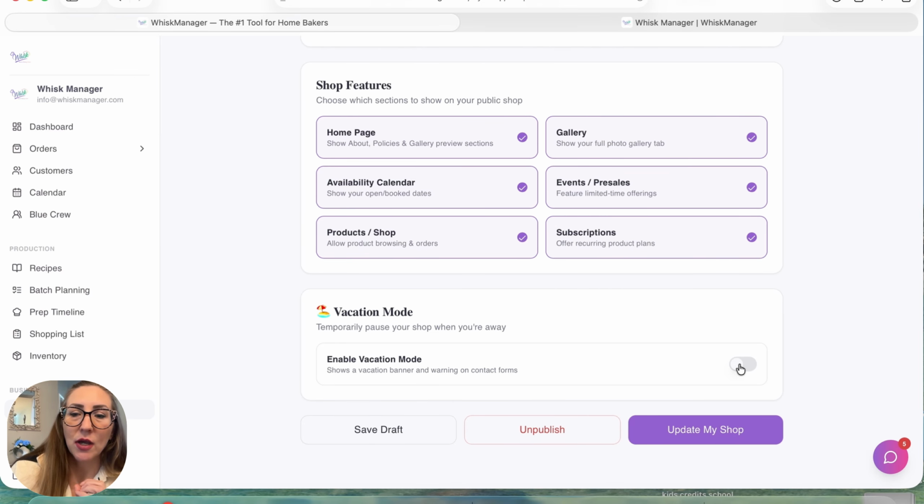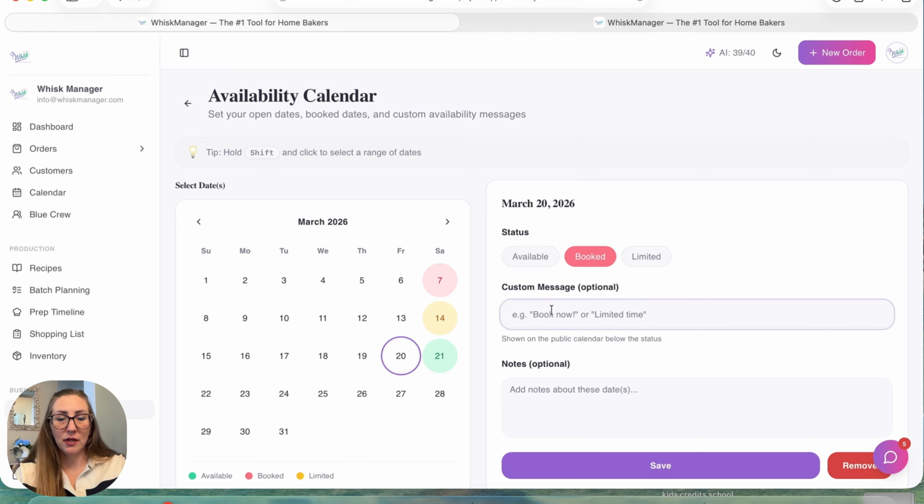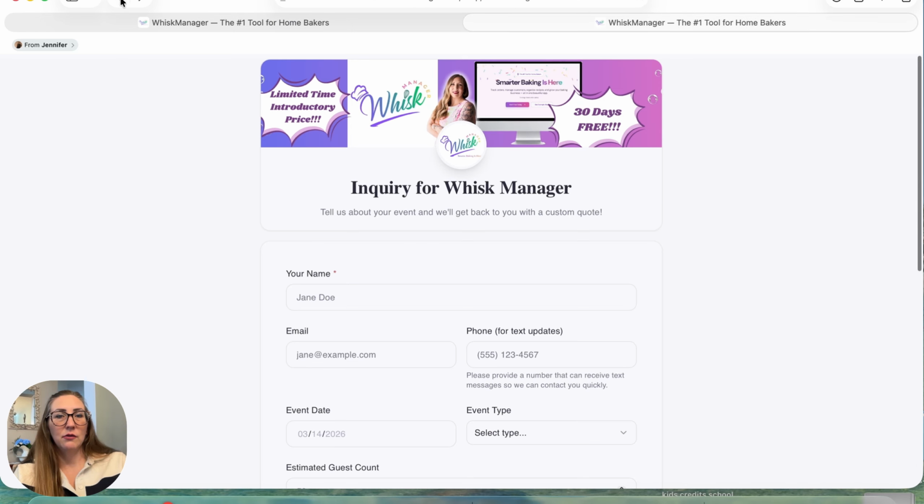So then the next item in My Shop is your availability calendar. You have 2 ways to add to your availability calendar. If I want to add the 20th as booked, I will just select that, and then this custom message would be visible. So I could write book now, and then I can hit save. And when I go to availability, it now lists it. If I have events, I can also show them on this availability calendar. You can just put different messages on there.